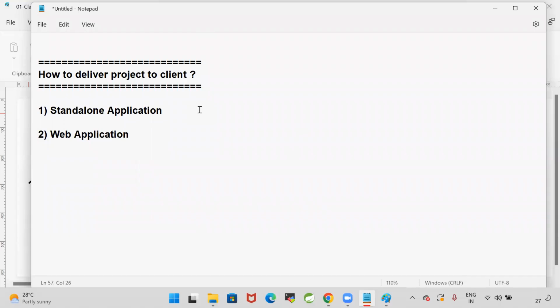So that's why first, as a programmer, we need to know how to deliver our project to the client. We are going to develop a project, but how to deliver that project? Here, first we need to understand whether our project is a standalone project or a web application. First, we need to understand that. Can anyone tell me what is the difference between standalone application and web application?